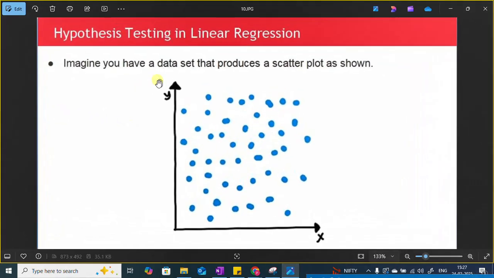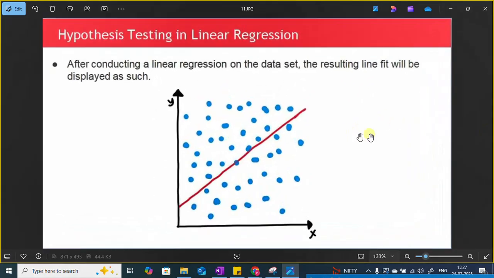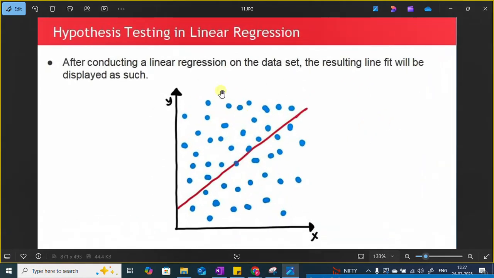Imagine you have a data set that produces a scatter plot as shown below. After conducting a linear regression on the data set, the resulting line fits the data well, displayed as such. So I am drawing a best fit line, a kind of linear regression. It touches the y-axis here, so this distance is called x. Now move to the next one.